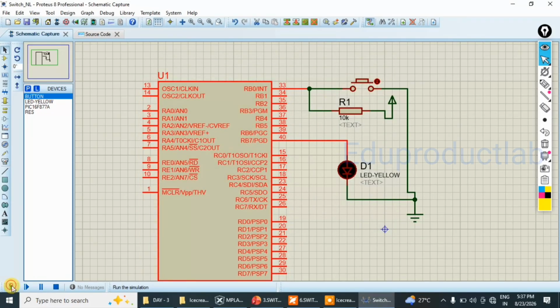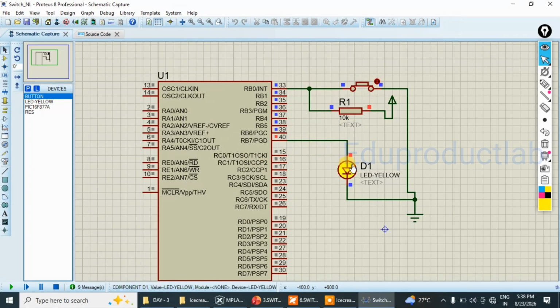So I play the simulation. At that time nothing is shown, the LED is not turned on. Then I press the switch, and the LED is turned on. Now the controller is getting 0 volt, so that condition is true and the LED is turned on. When I release the switch, the controller initially gets 5 volt, so the output goes to 0, the LED is off. So the else statement is running.